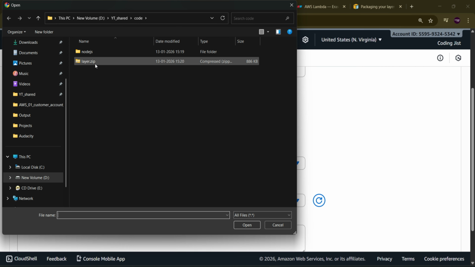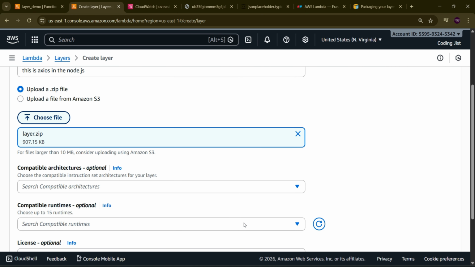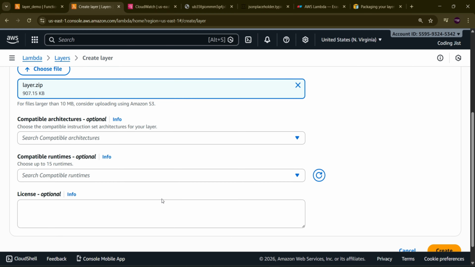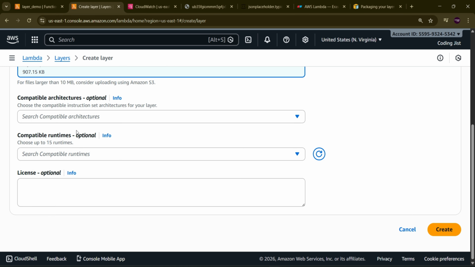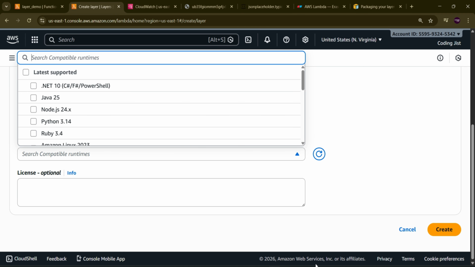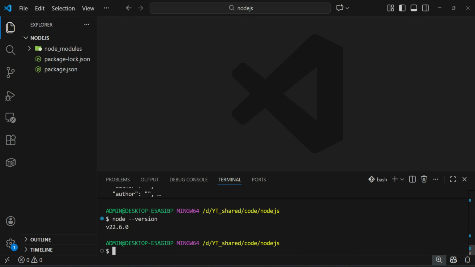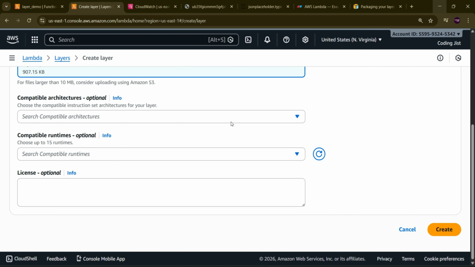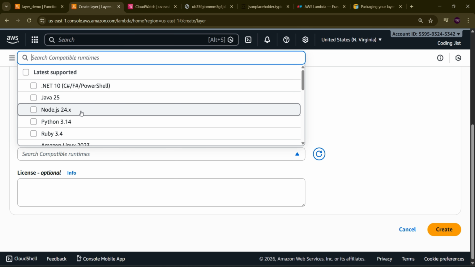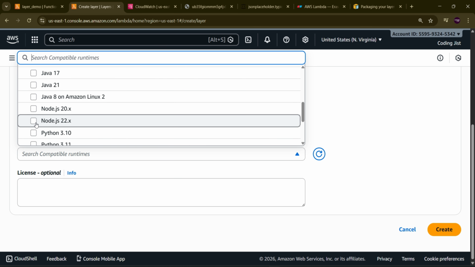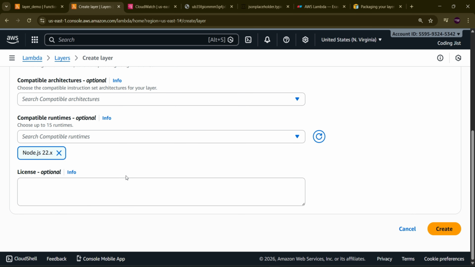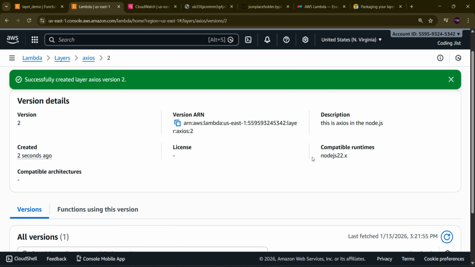So we are in the same folder. Let me choose this layer, right? And let's keep as default, as this is optional. Runtime, let me see what is the runtime I have. Node version, we have 22. So let me make it Node.js 22 compatible, right? And then create, right? Now this version is created successfully.